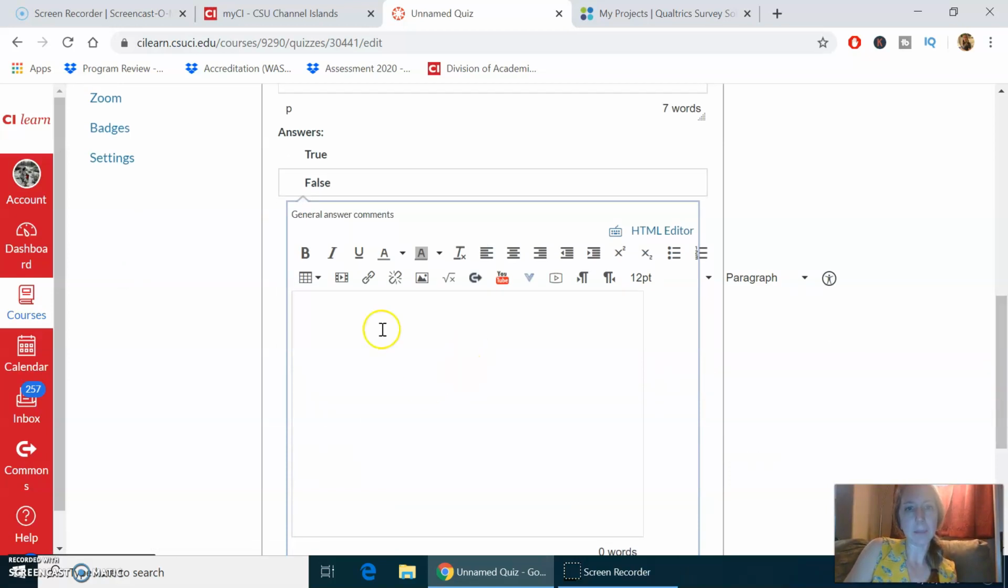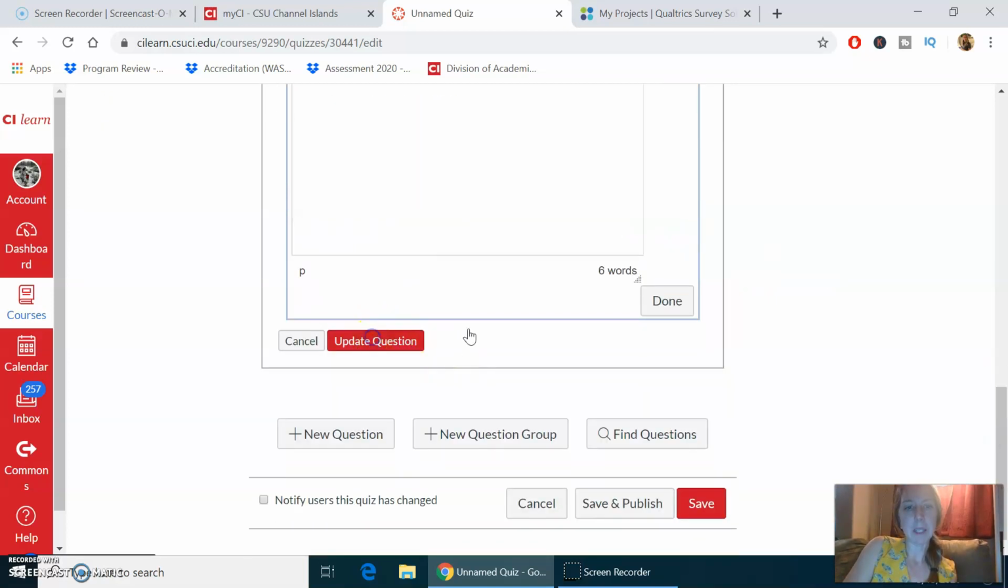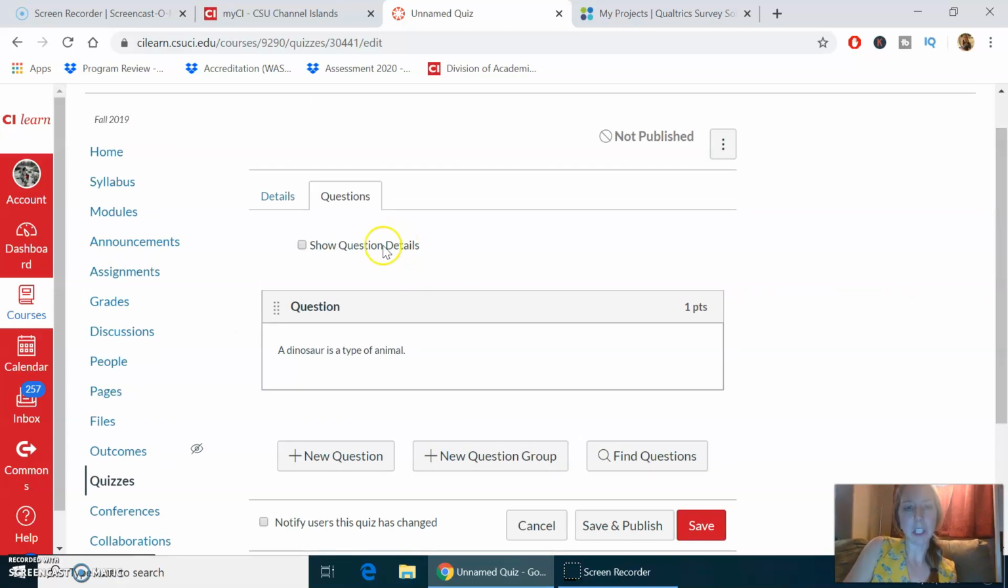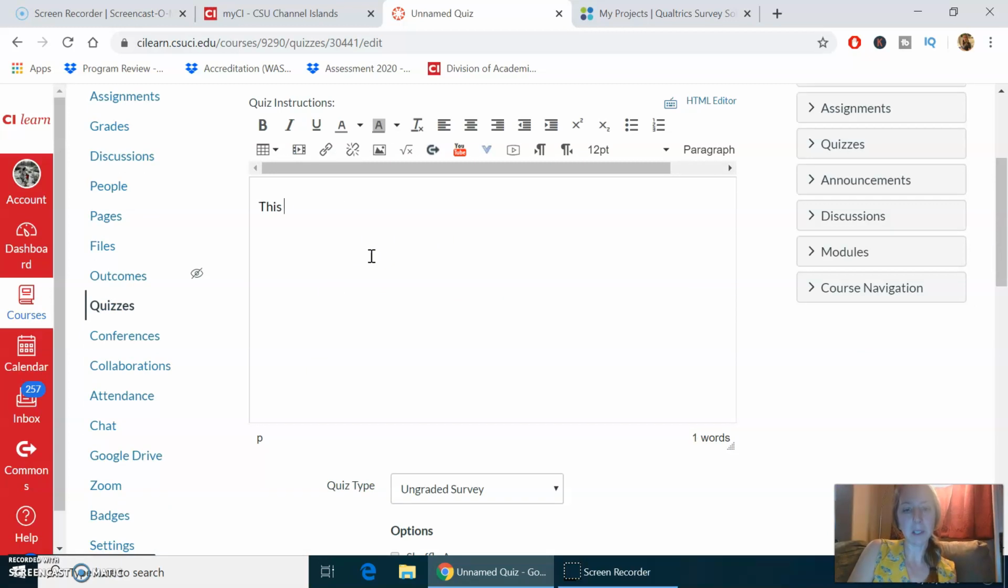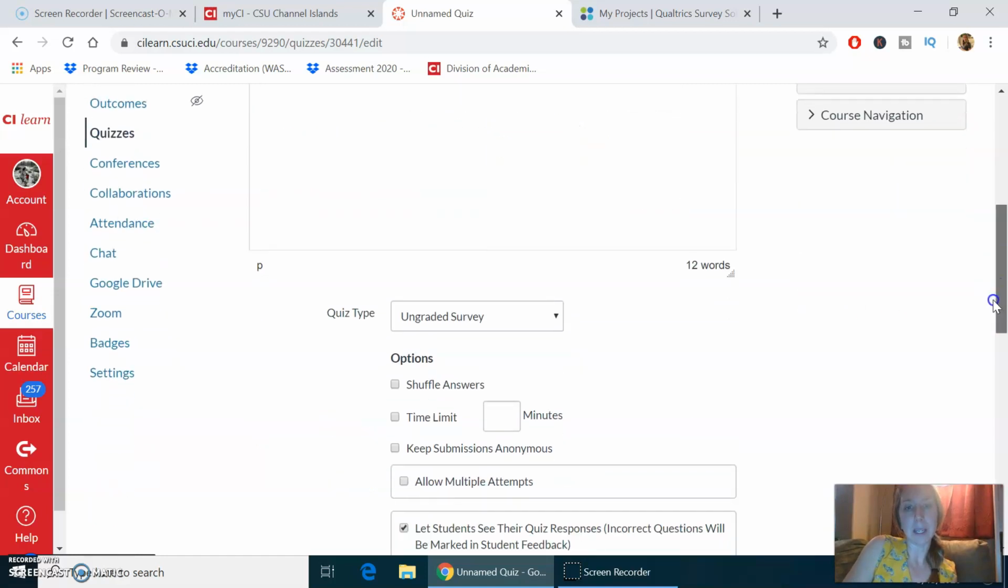You can also give them a response to their answer. So, oh, false, yes, this was false. Great job. Something like that. Then you would say update question, and that would add the question to your test bank. Then when you go back over to details, up here you would describe it: this ungraded survey is designed to assess your knowledge before the course. That might be one reason that you would want to use an ungraded survey.